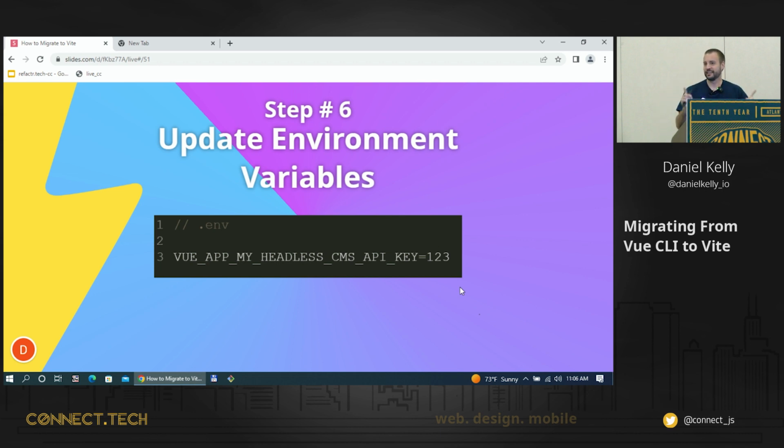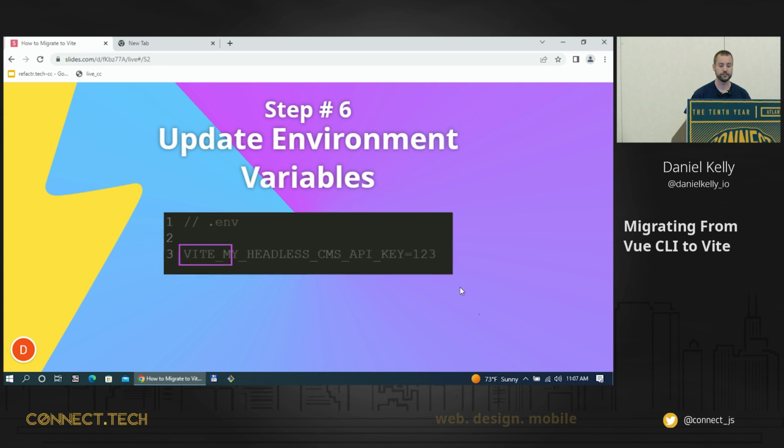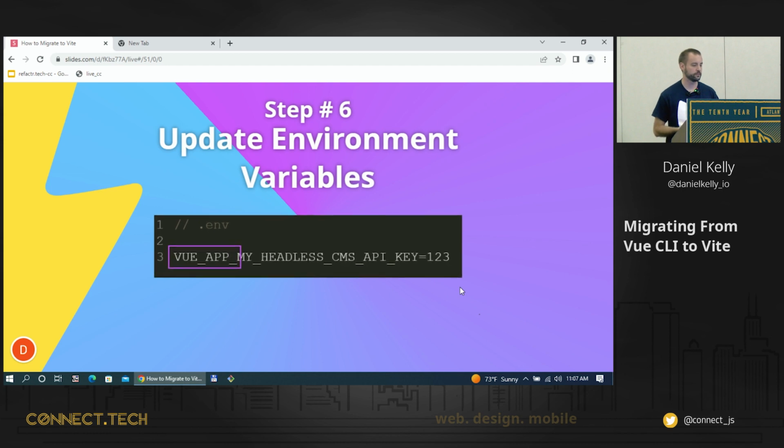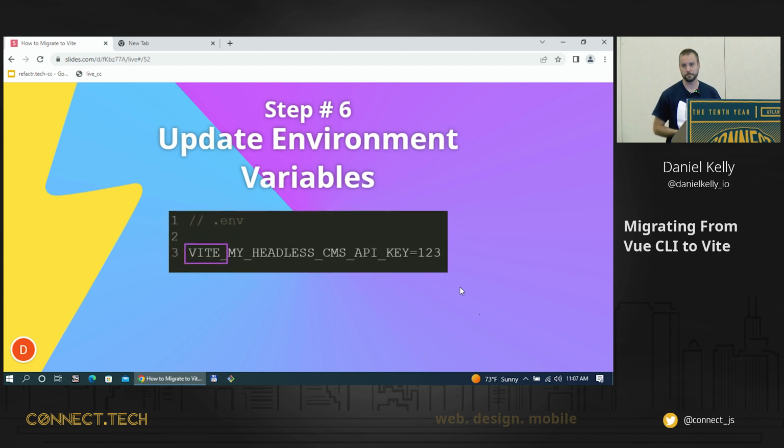This is Vue CLI having your back and making you understand that, hey, this is going to be exposed to the end user. Make sure you know what you're doing. Vite has the same exact safety feature, but it's just named differently. Okay, so you'll replace VUE_APP with VITE.